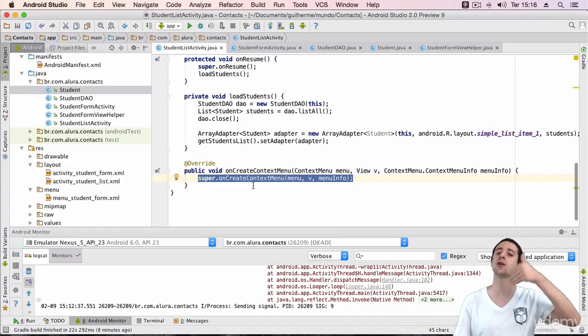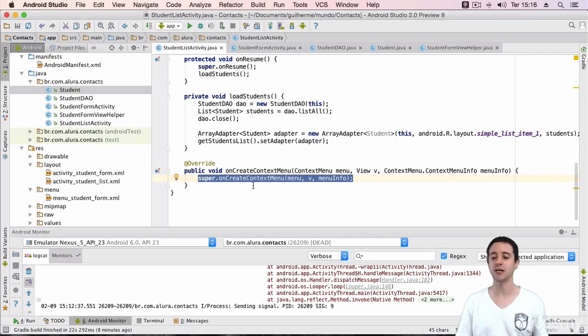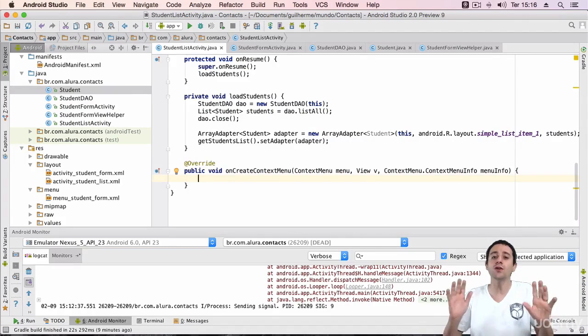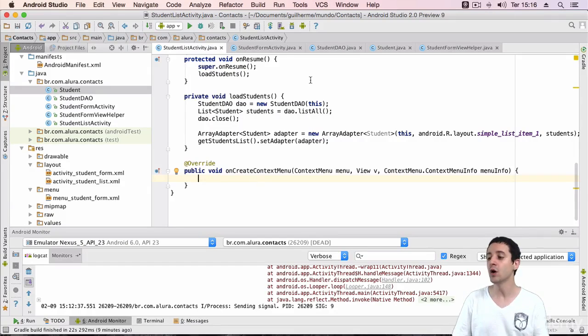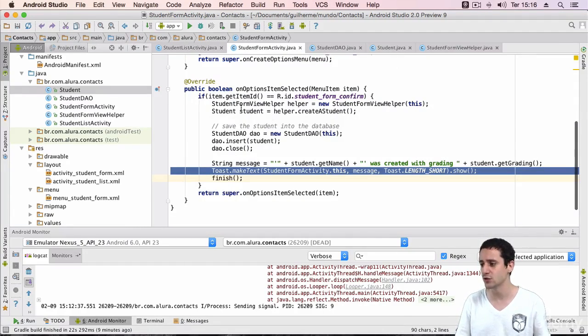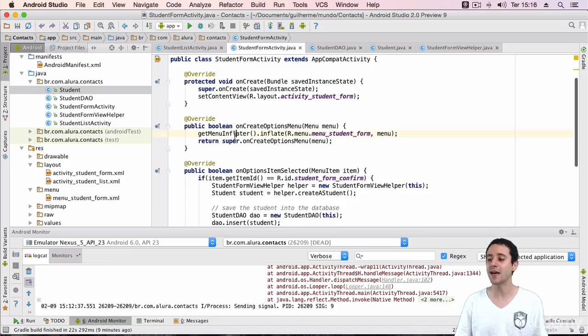But instead of invoking my parent class's implementation, I'm not going to invoke my parent class's implementation. I'm just going to add a new menu here. We know how to use the menu with the layout, right? We saw this in the student form activity. We used getMenuInflater to inflate some menu.